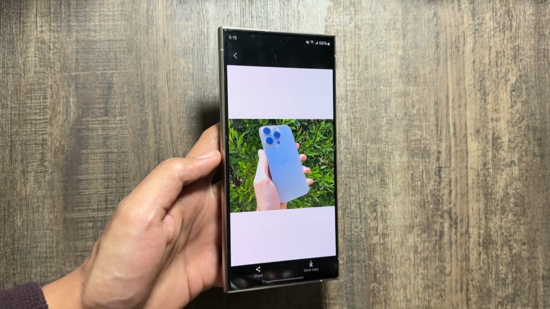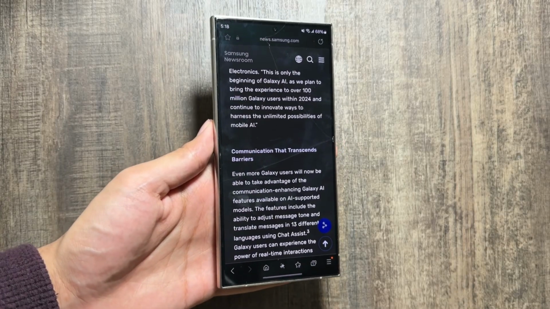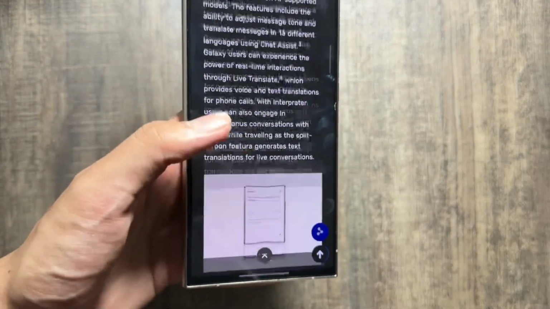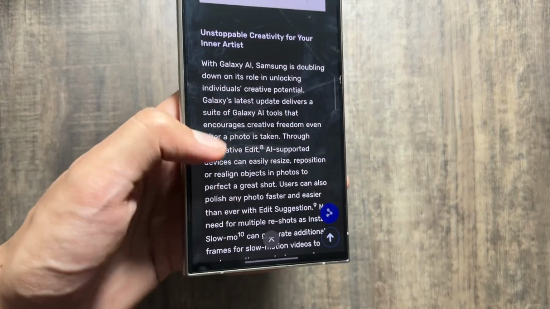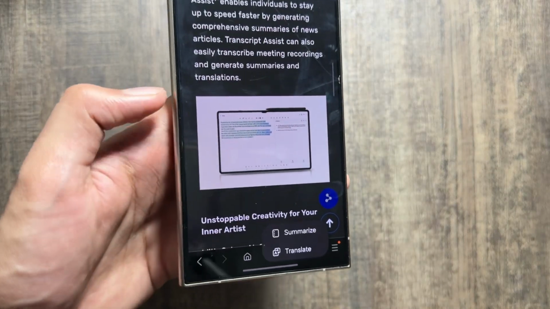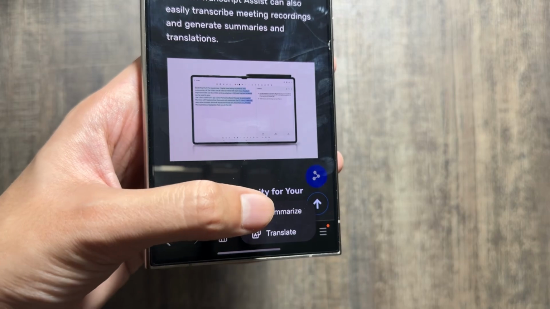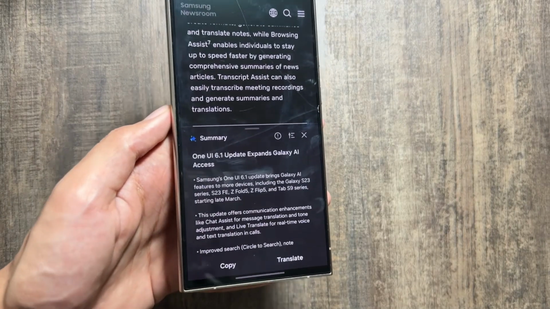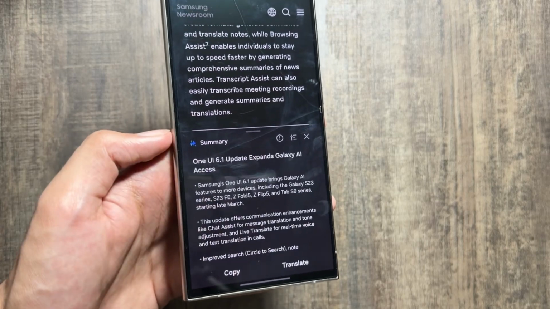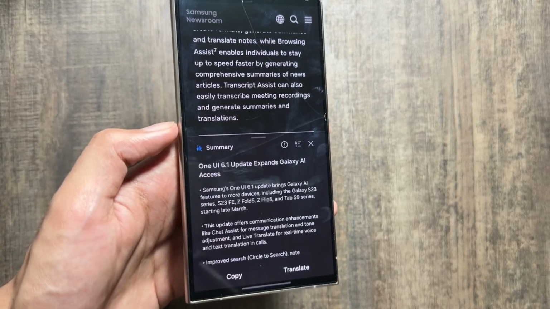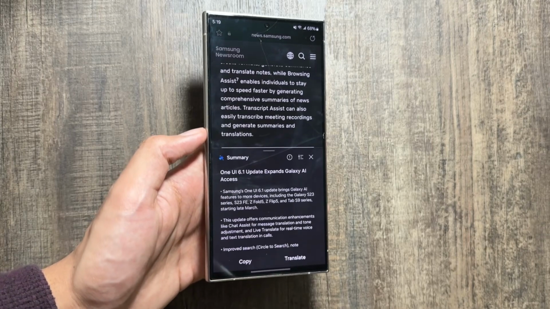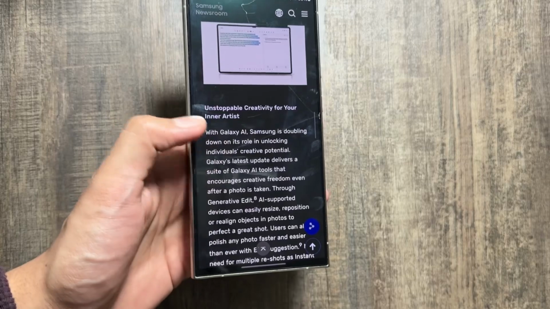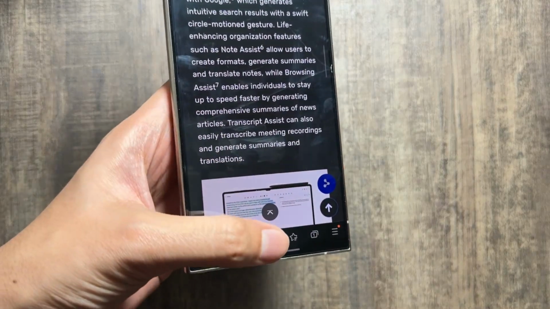Now let's move on to the next option that is available in the Samsung browser app. So in the Samsung browser, if you are on a lengthy website, you can now generate a summary of that website by simply tapping on this Galaxy AI option. Then you have to tap on summarize. And now it will generate a summarized version of that website for you. That is really time saving as you can now read only the summarized version of the website instead of reading the whole website itself.